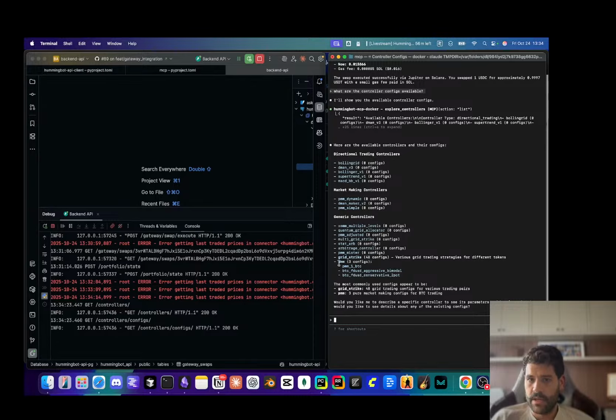So basically, the only thing that we have is only for this PMM. And for Grid Strike, we have a bunch of them. I don't see Grid Strike. 48 configs of Grid Strike. Grid Strike is like a grid strategy, basically, right? So I would say, can you get one Grid Strike config on Solana, on Sol, let's say.